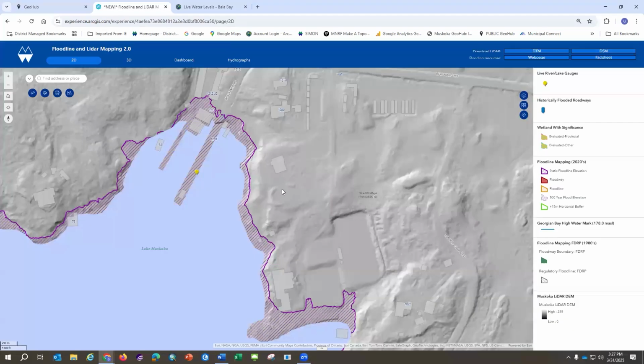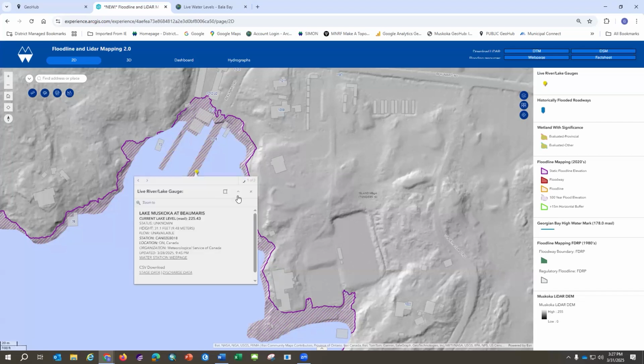In the standard 2D map, the public can see where the worst flooding is expected to occur on their property or around their home by viewing the static floodline elevation mapping on 77 lakes, or the floodway and floodline mapping on 19 rivers. They could also click on the lake gauges to see the current water level in near real time, which is updated every hour.